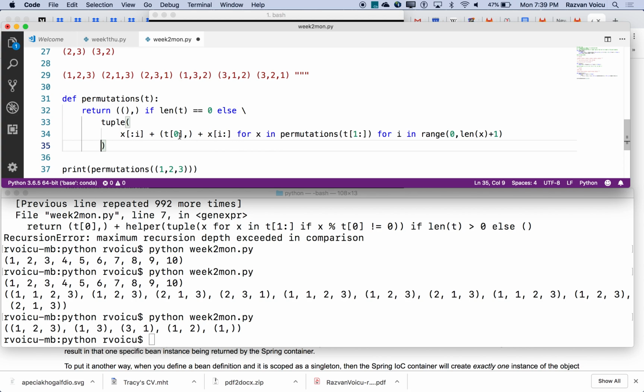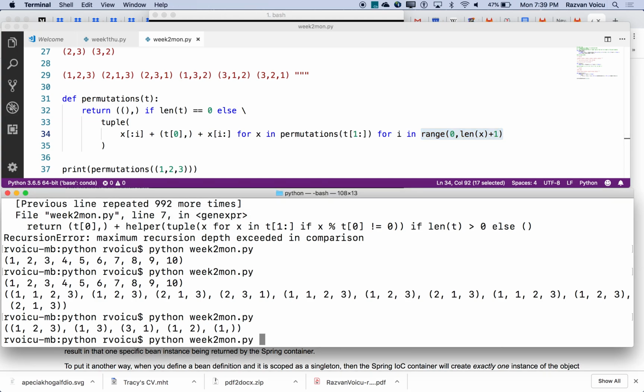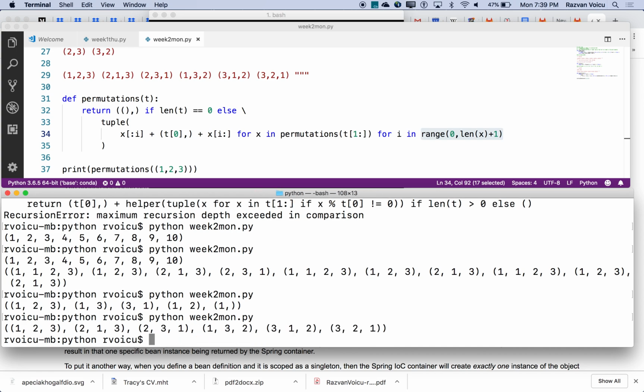So I have this expression. I'm going to have this element for x in here and for i in here. Okay? And there we go, we have all the permutations. Does that make sense? So it's tuples inside of a big tuple. Yes. Okay?